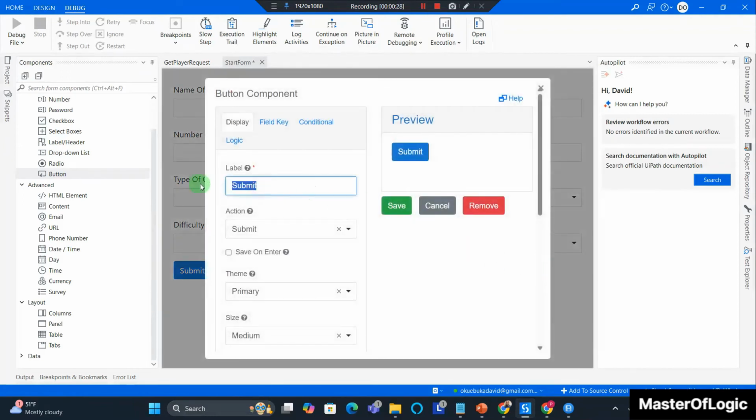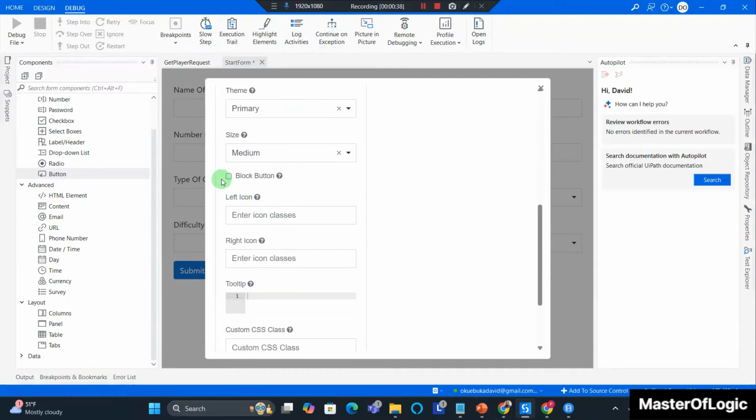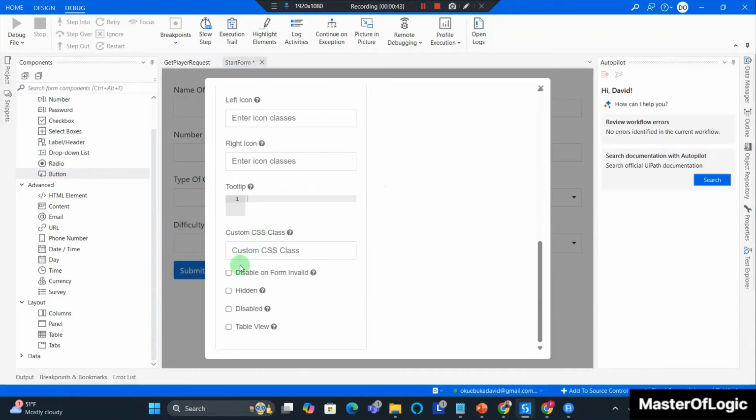And you want to change the label to play on the display section. And you want to make the action to be custom. Very important. And you want to make it a block button so it spans across the form. And you want to disable the form when this button is invalid. So make sure you want to disable this button whenever the form is invalid. So you don't want the player to play the game when other parameters or other fields are not populated or completed. So keep this checked, disable on invalid.